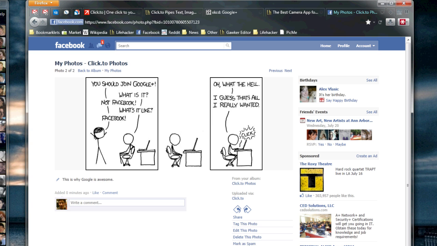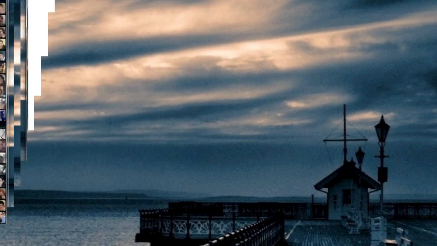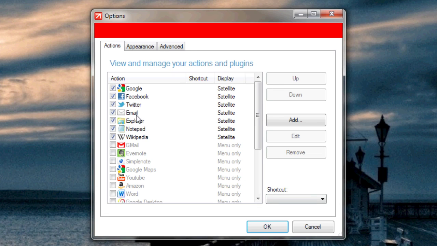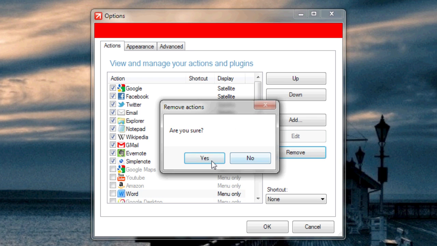What's really neat about Click.to is that it works with a ton of different services, and you can customize how they show up in your menu. Overall, it's a really easy way to decrease the amount of clicking and copying and pasting you do all day long.